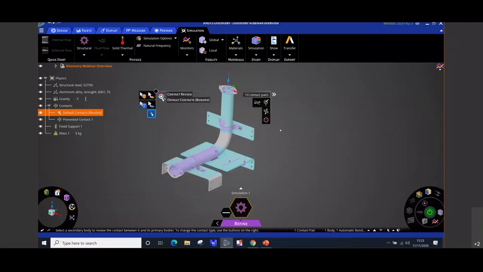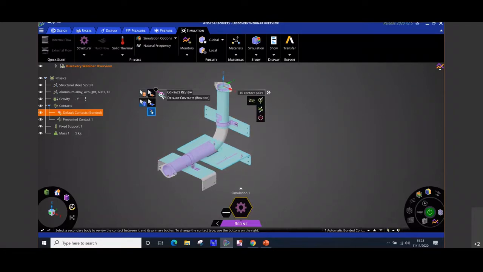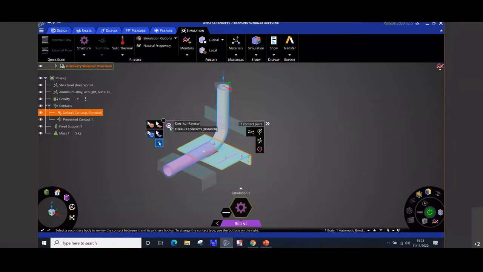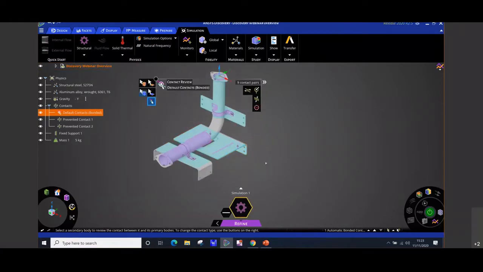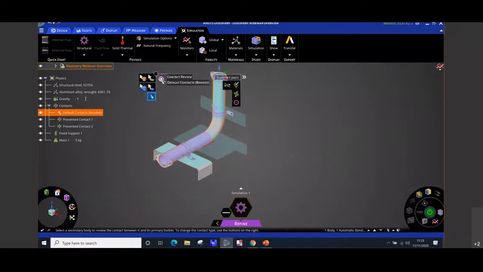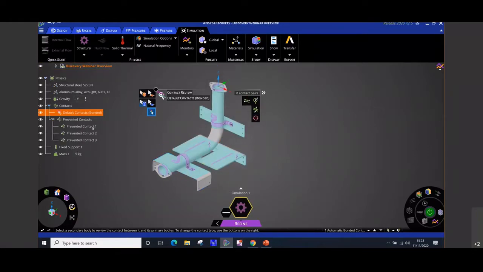In reality, there probably would be some sort of contact, and we might add a frictional or a sliding contact. But we can see we can have joints, permanently bonded, and exclusion. So for the 3 pieces of metal, I'm just going to do that. Secondary is the pipe, one contact pair, and then it will exclude. As I'm doing this, you'll see the physics tree on the left-hand side update. So I've added 3 prevented contacts to the pipe and the sheets of metal.